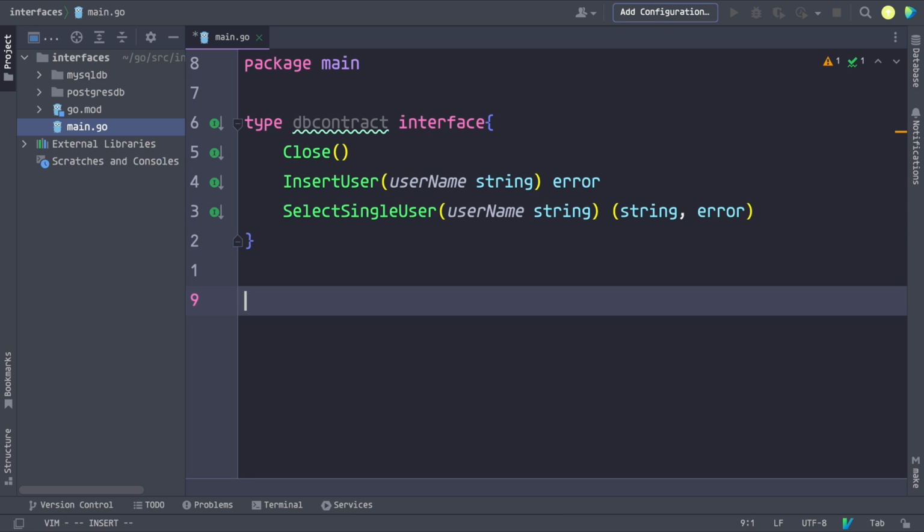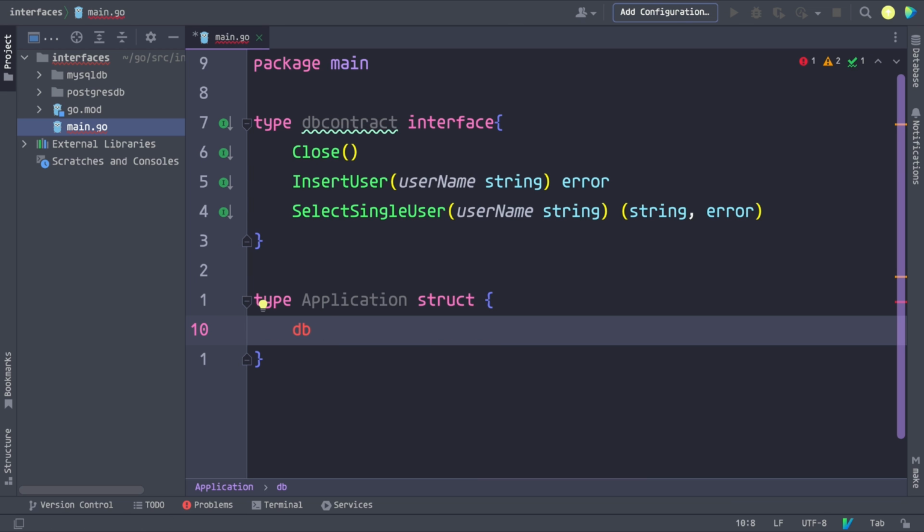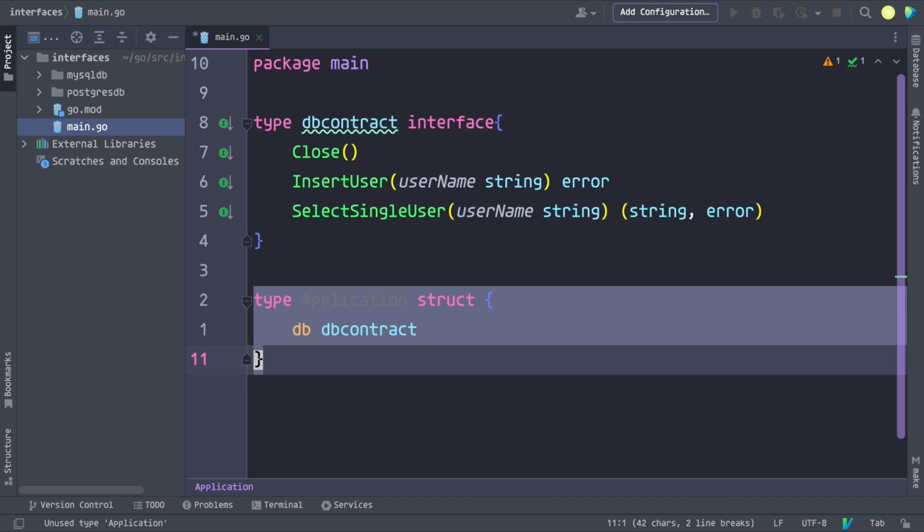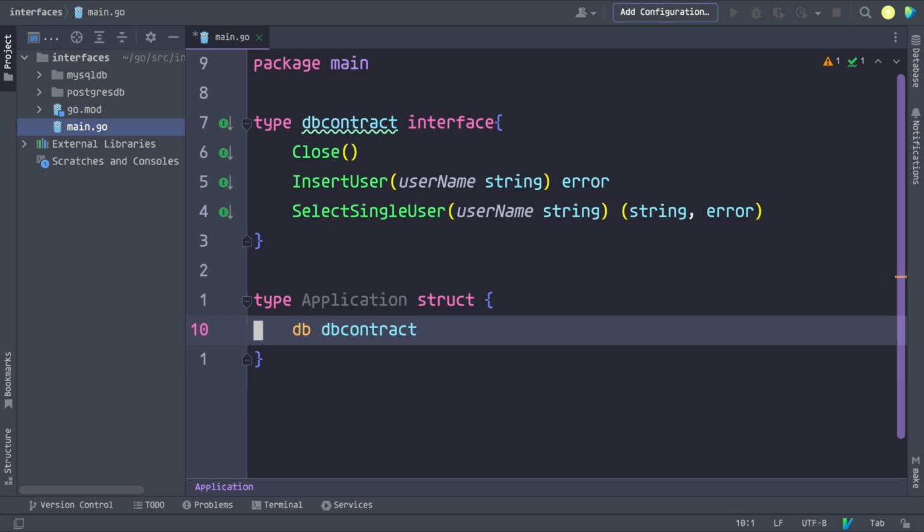So we'll create a struct here for the application, and we're going to need to embed the DB into the struct, and the type for DB is going to be DBContract. This is how we're saying that the DB implementation needs to implement the interface. And again, it's going to become clear soon. So just give me a second.